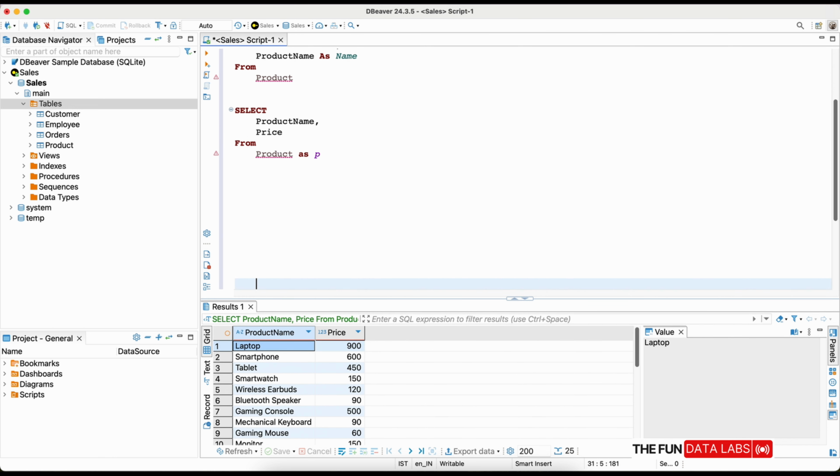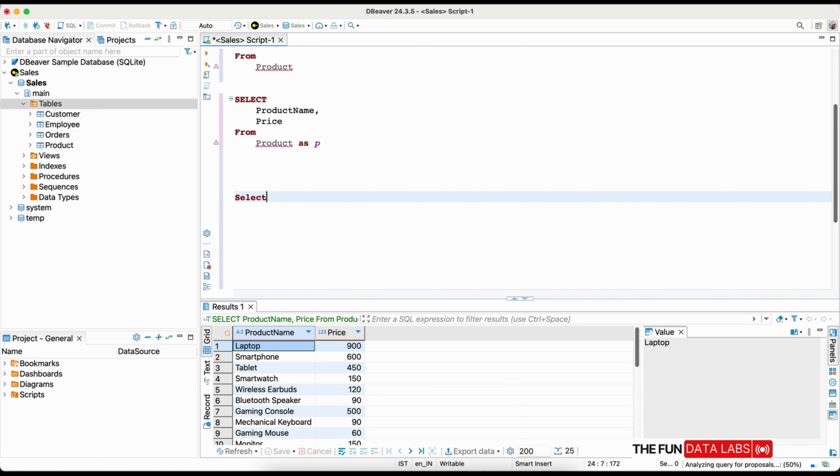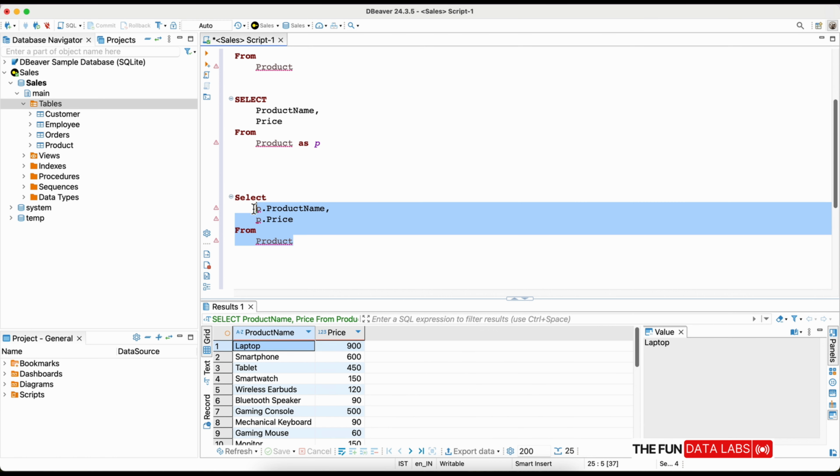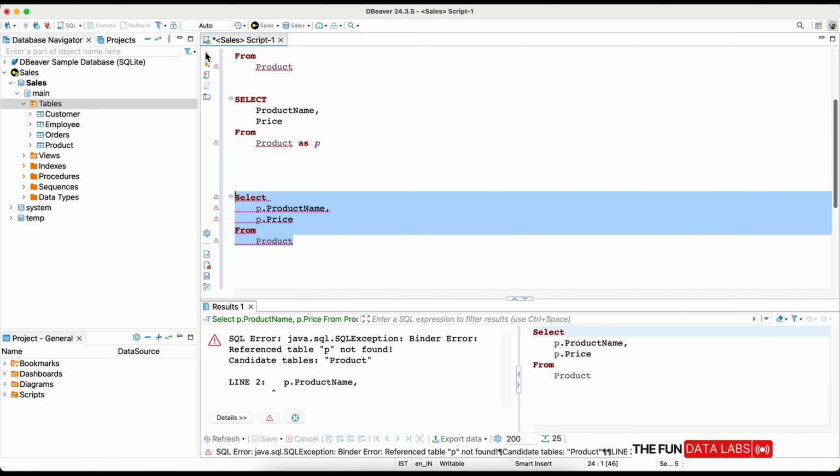In next section, where we use the aliases, we can write select p.product name and p.price from product. But this time we are not using the p alias with the table name. Remove the currently written alias p behind table name. Let's run this query once so we know how it works.